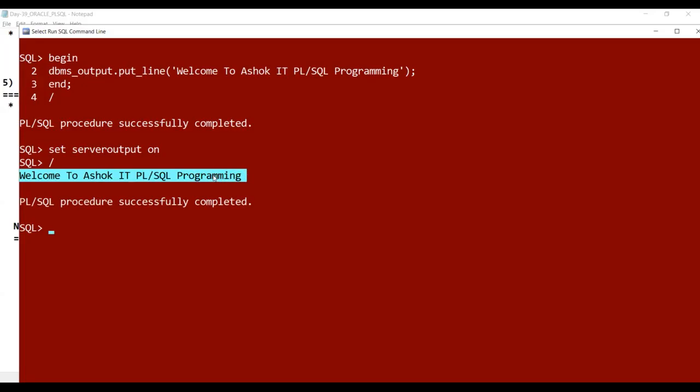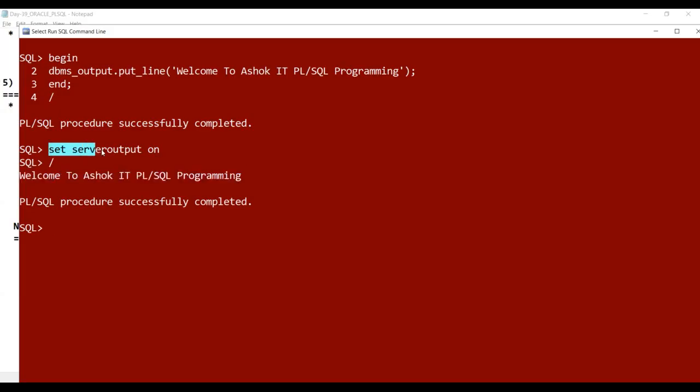To see the output messages on the console, what do I need to do, sir? I need to enable the environment. How can I enable the environment of PLSQL? Using the command. What is that command? Set server output on. Then only you can see the output messages of the PLSQL block. Understand my point, everyone? Is that clear?